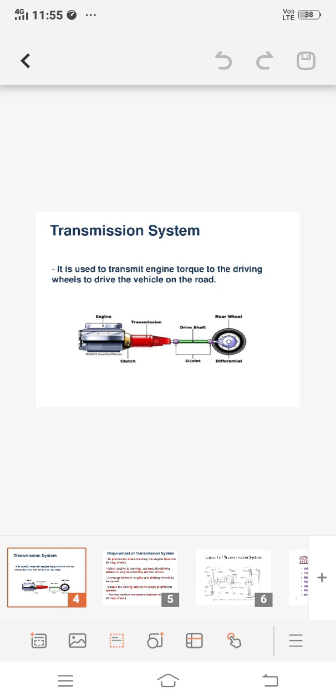Third one is it provides variable torque gear ratios for different driving conditions. Fourth one is it allows smooth power during acceleration and deceleration. Fifth one is it allows the vehicle to come to a complete stop without stopping the engine. That means without stopping the engine you can stop the vehicle by using the transmission system.